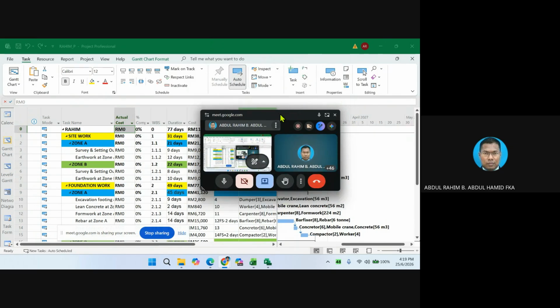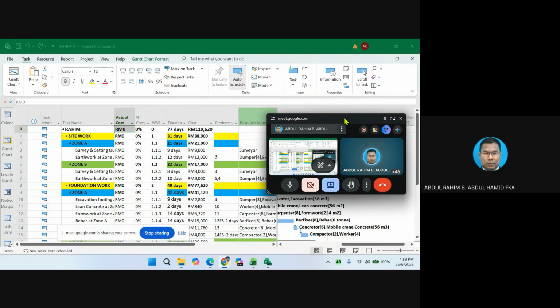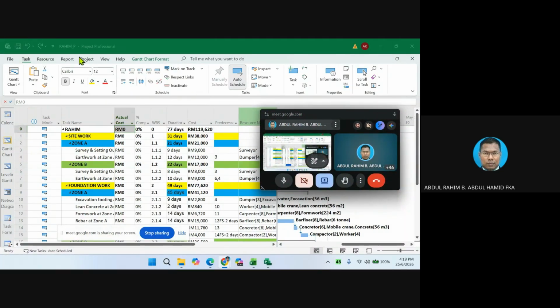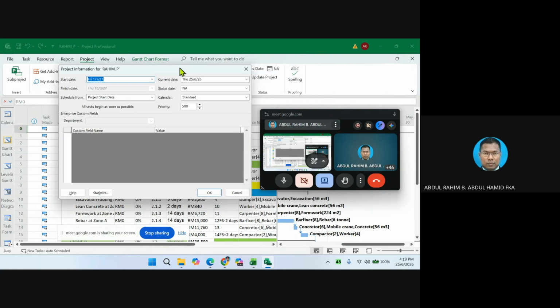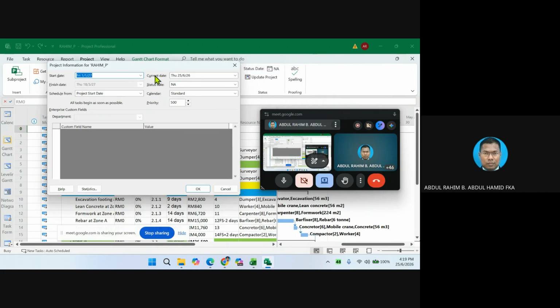First thing, we click on Project, Project Information here. Current date and status date. We need to set the date according to the date that we want.